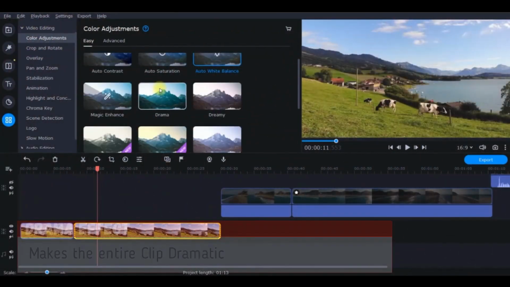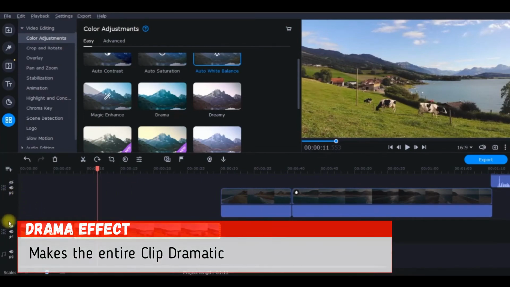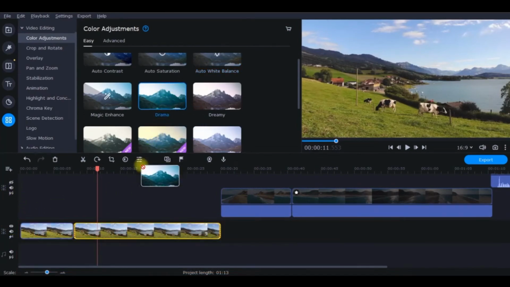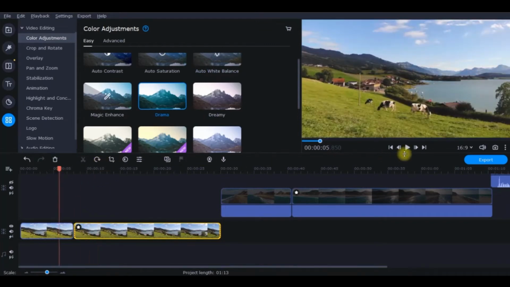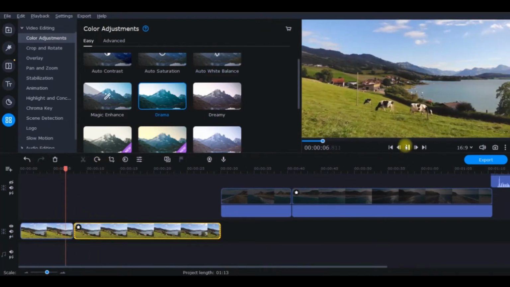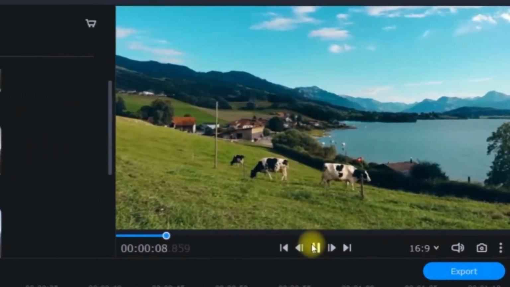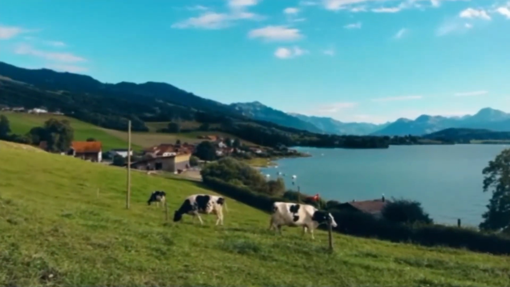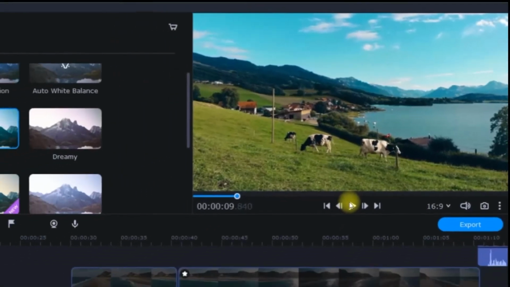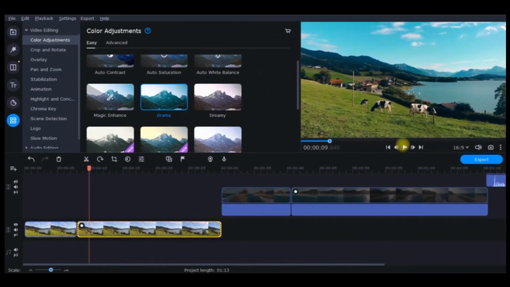Similarly, this drama effect, right? If I bring this drama effect, it will make this very dramatic. You can see the changes. The blue has become even more bluish. The entire sky and water, and wherever there is a little blue shade, it will make it even more distinguishable and make the entire thing more dramatic.